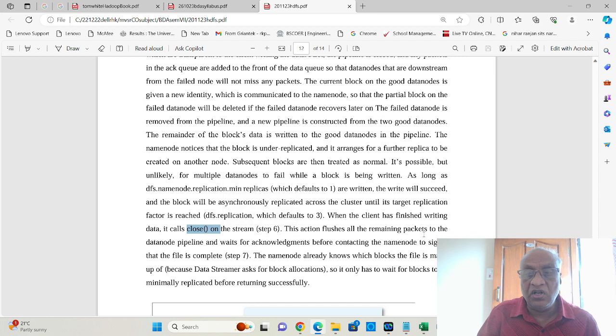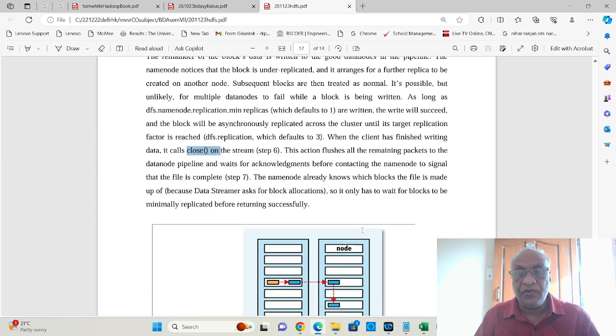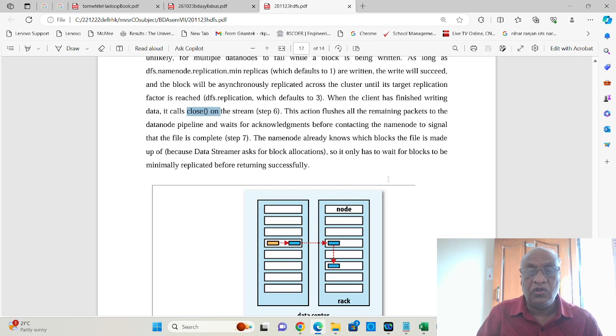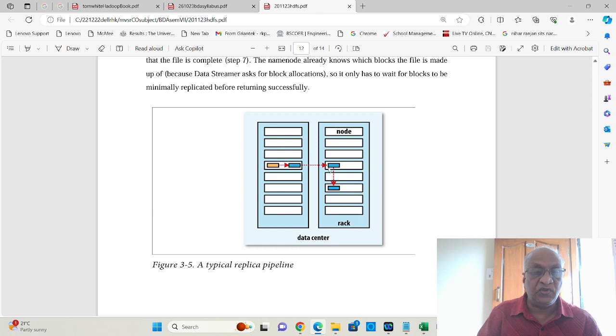This action flushes all the remaining packets to the data node pipeline and waits for acknowledgement. After that, it contacts the name node to signal that the file is complete. The name node knows which blocks the file is made up of. It has to wait for blocks to be minimally replicated before returning successfully.